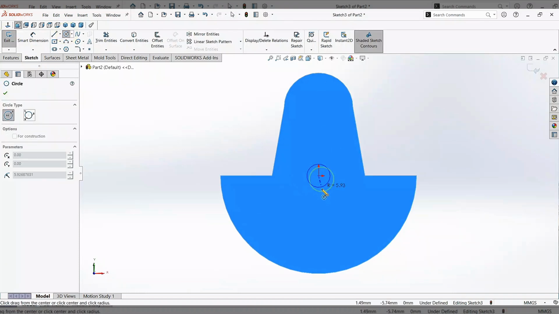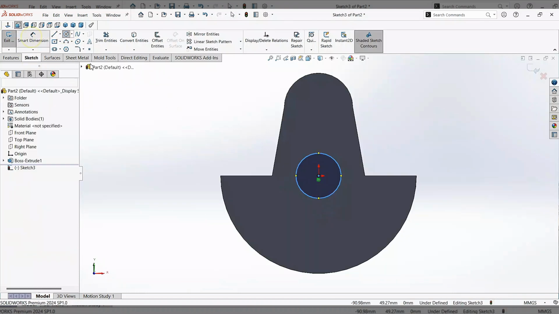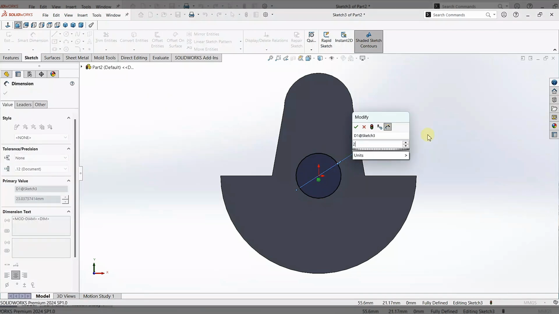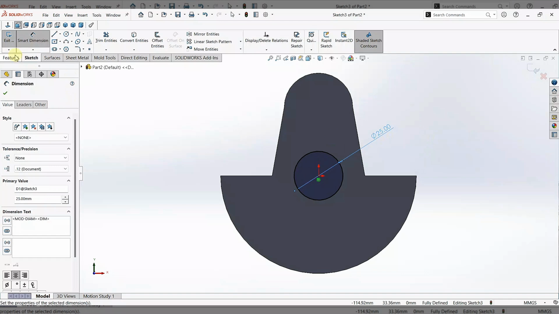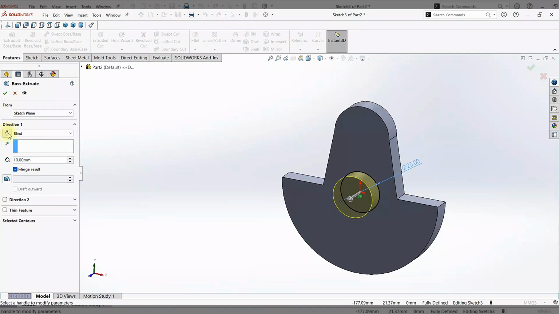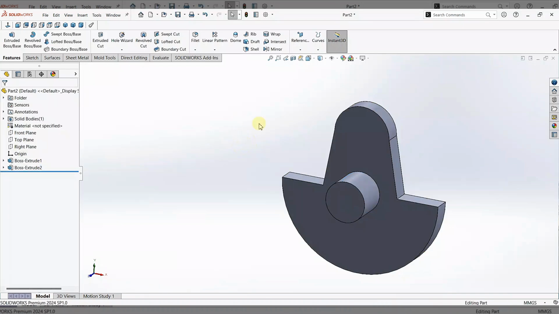Select the circle command and draw a circle on the origin point. Then give the dimension to this circle, which is 25 diameter. Turn on the extrude command, change the direction and set the dimension to 20 mm outward. Then click OK and our outer rod will be properly extruded.